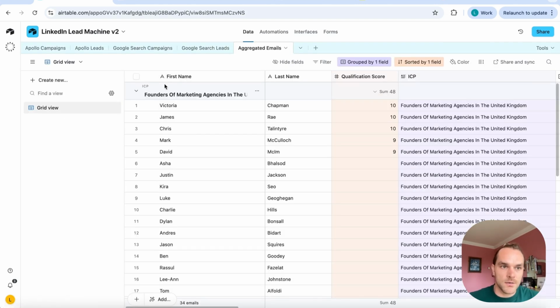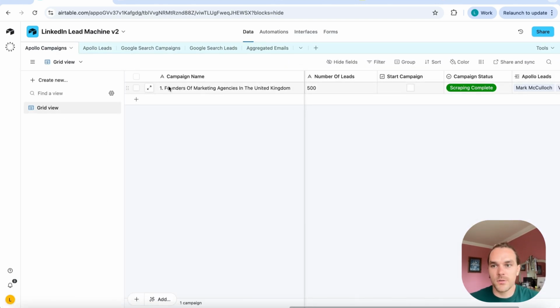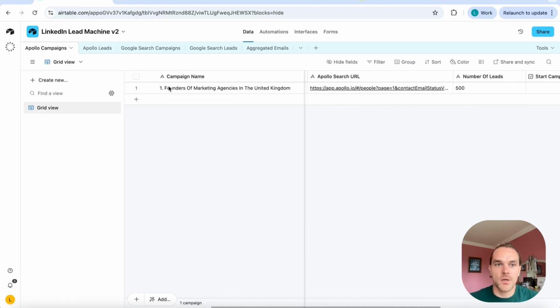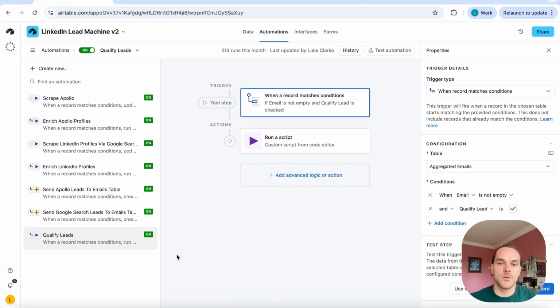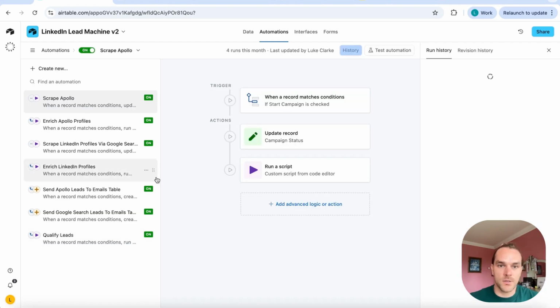So as I said, we have an Apollo campaigns table. You'll be able to duplicate all this information, but the only information that will not be duplicated into your Airtable account are the automations, unfortunately. So you need to set these automations up for yourself, but I can show you exactly how to do that.